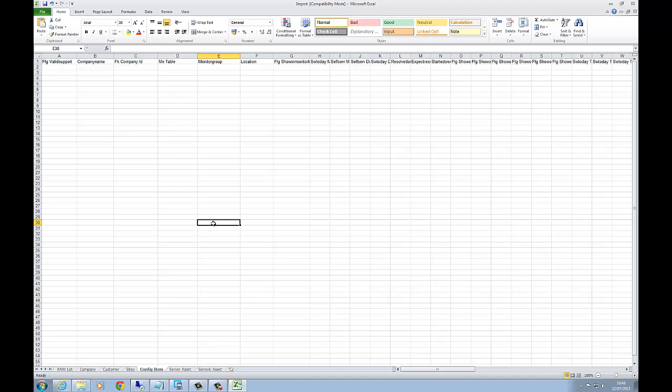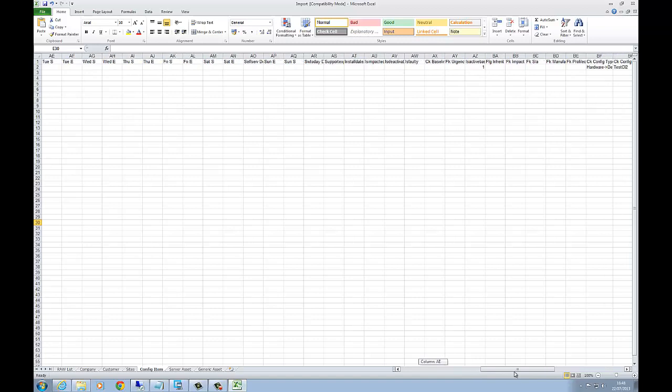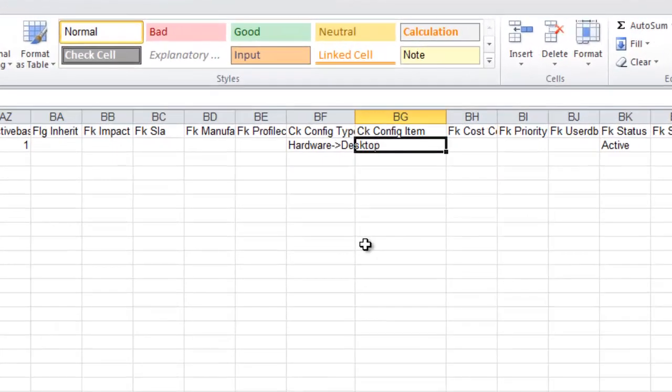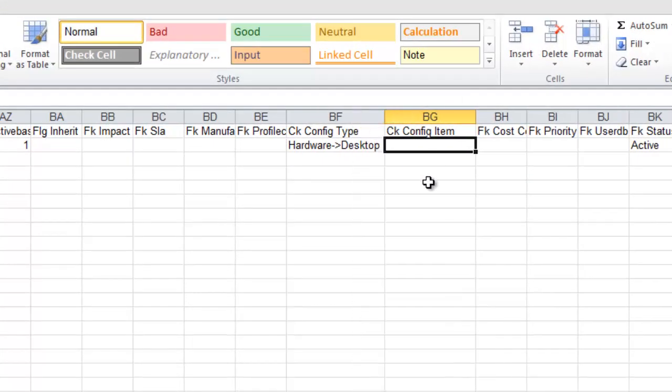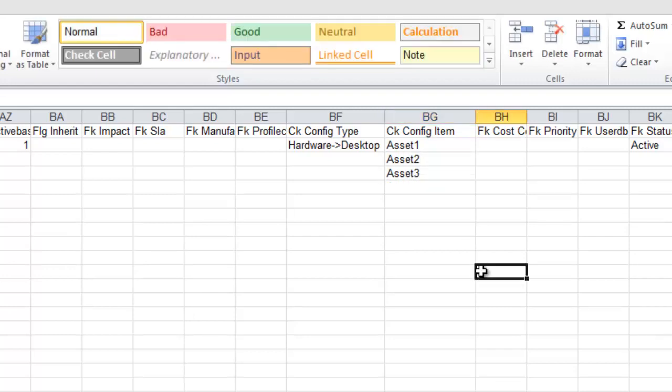Okay, so now I'm going to fill in some mandatory information first. So we know that we actually need the ID of the config item. So if I go across to the right hand side, you can see a few actually filled in here already. So let's fill in the CK config item. Let's create a couple. So I'm going to go for, let's keep it simple, asset 1, asset 2, asset 3. Let's bring in 3. And you can see here the next one, which is also mandatory, which was the type.